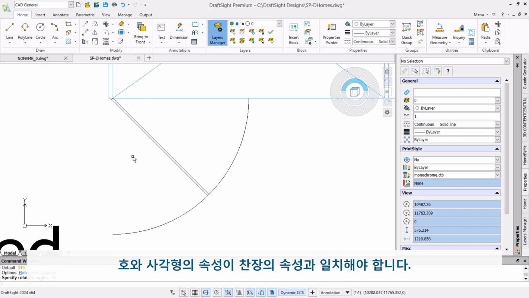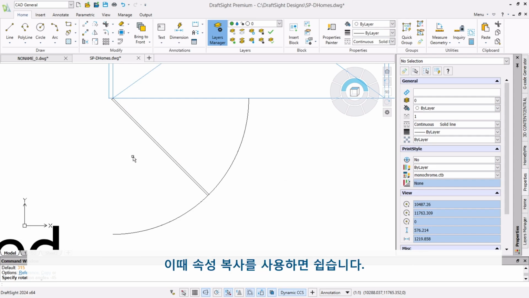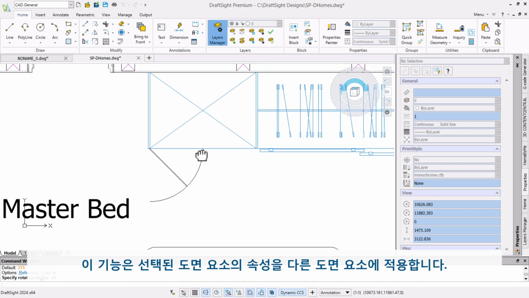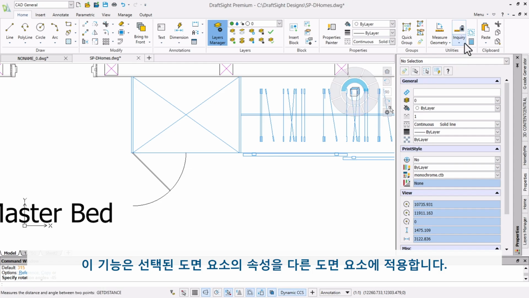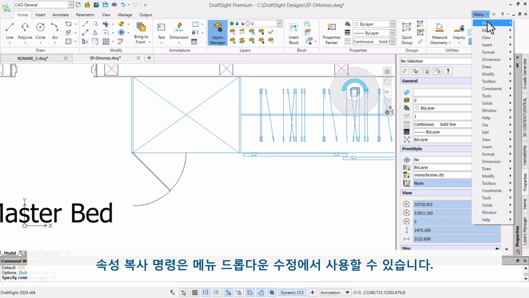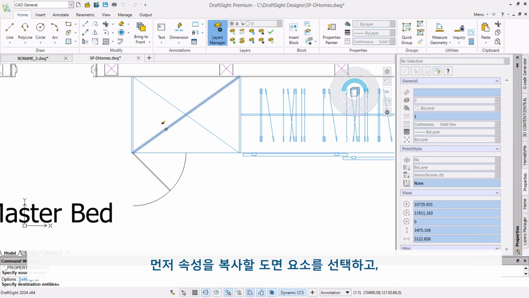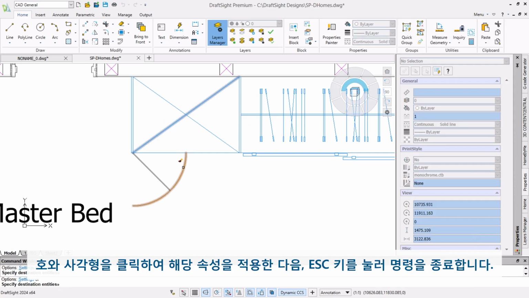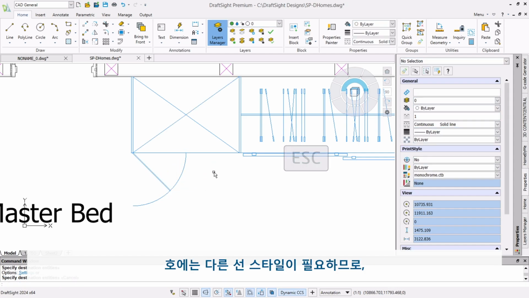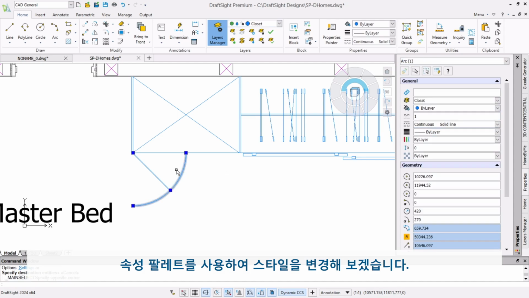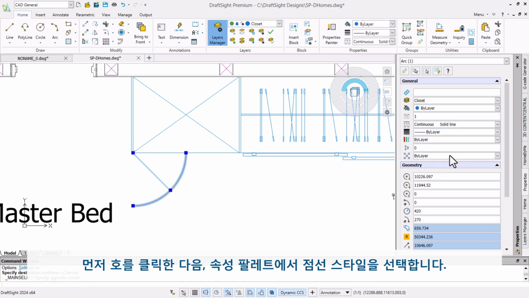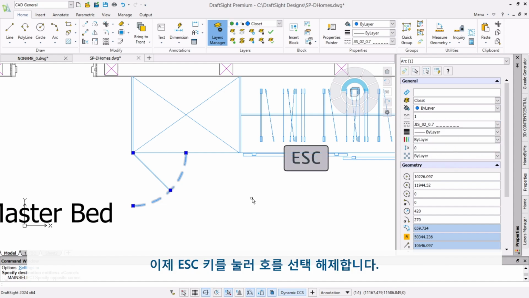We want the properties of the arc and rectangle to match those of the cupboard. An easy way to do this is to use the Property Painter. This takes the properties from a selected entity and applies them to other entities. The Property Painter command is available from the menu drop-down Modify commands. First, we select the source entity, click on the arc and rectangle to apply these properties to them, and press Escape to end the command. The arc requires a different line style, so we will use the Properties palette to change it. We do this by clicking on the arc and then selecting a dashed line style from the Properties palette. With this done, we press Escape to deselect the arc.